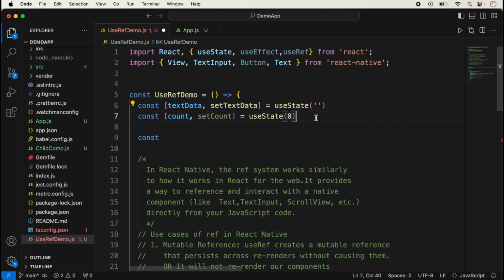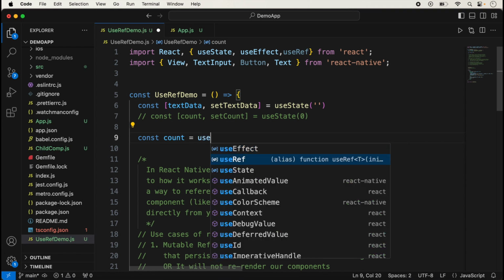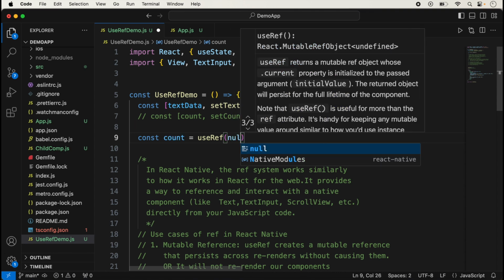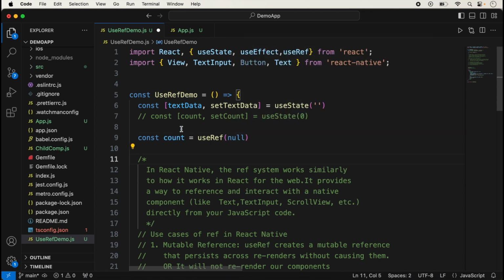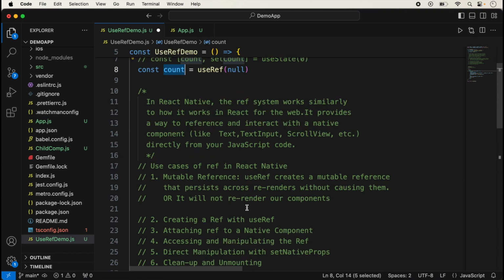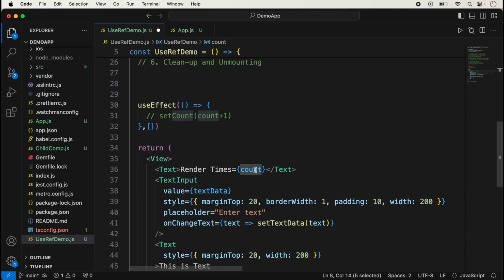Now I am commenting out this count here, and using count with useRef, and here suppose I am using null. So the initial value of the count is now null, and I am using this variable here. And now I am removing this array here and saving this.